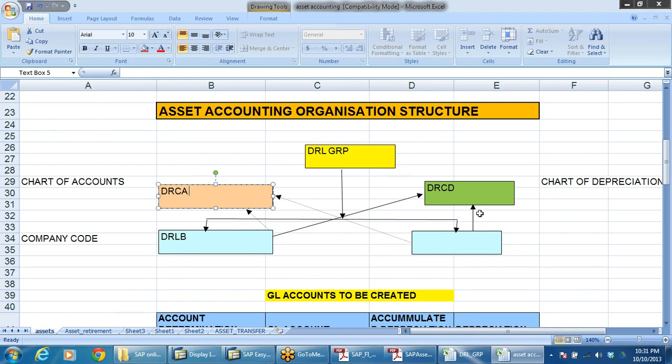We need to define chart of depreciation. That chart of depreciation has to be linked to the company codes. First of all, what is a chart of depreciation? We know chart of accounts. Chart of accounts is a chart wherein you'll have all the GL accounts defined, which are required for the company codes. Any number of company codes can be linked to one chart of accounts. Like that we have the chart of accounts.